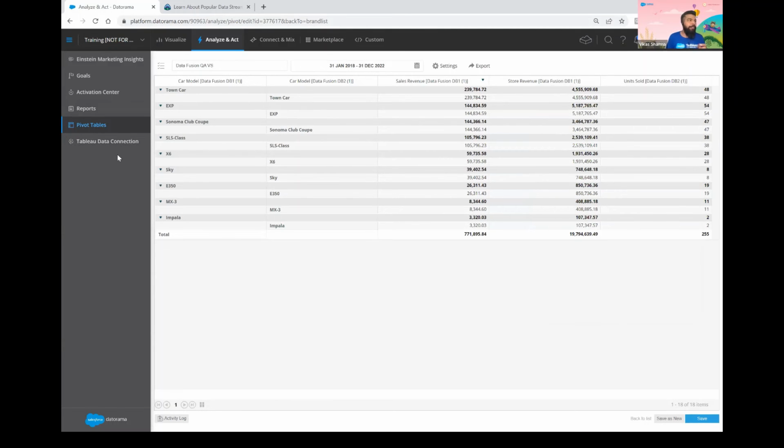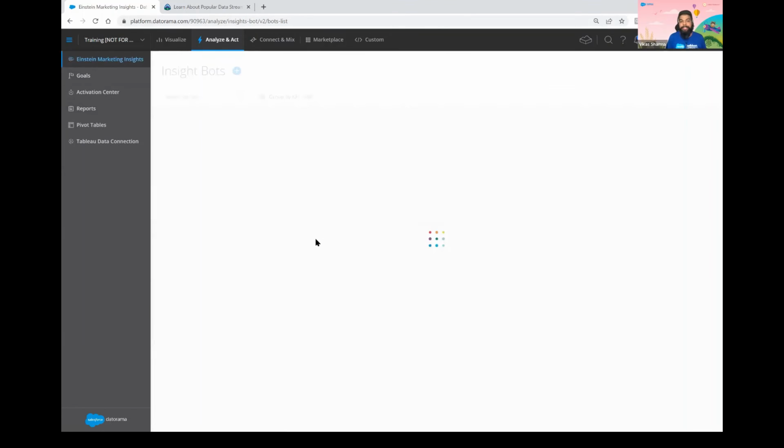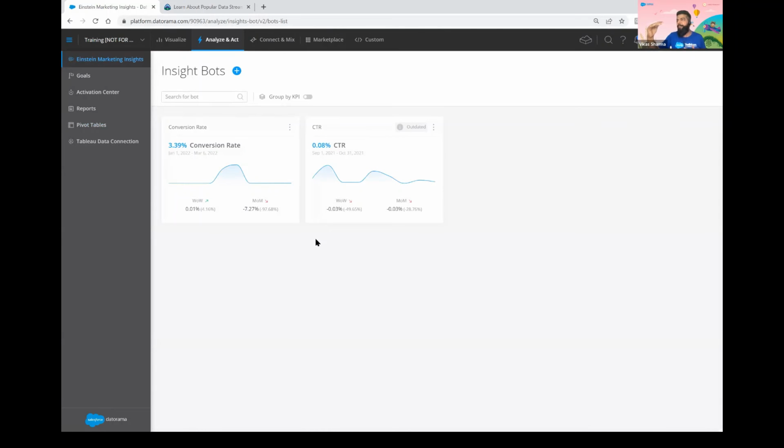Another key feature I want to highlight in analyze and act is the goals. You can define goals for your campaign. Let's say I want to reach this level of conversion rate, or this level of CTR. Those kinds of goals you define. As soon as those goals are met across your channels, the system will notify you that your goal is met. You might want to pause your campaigns and not spend more money on Facebook ads and Twitter ads. This is what we can do here.